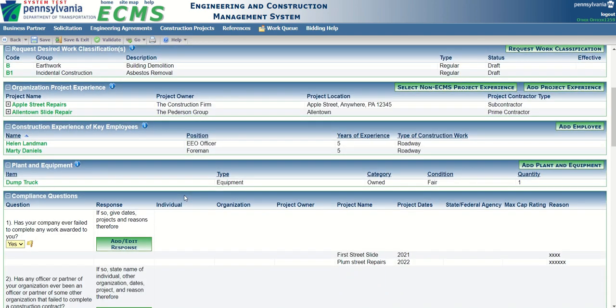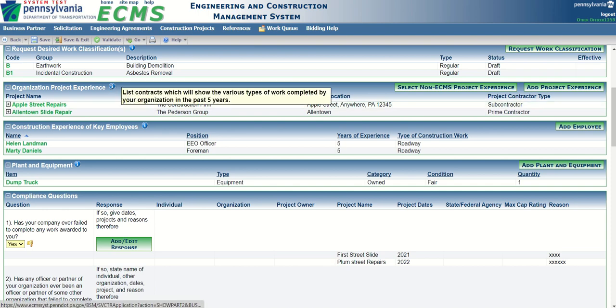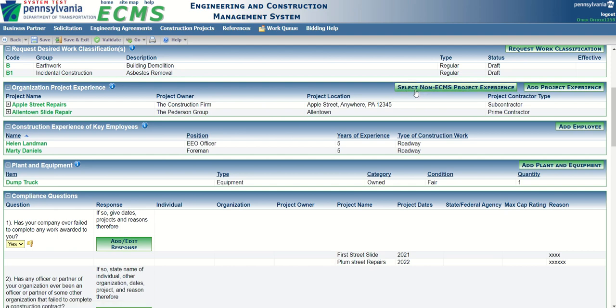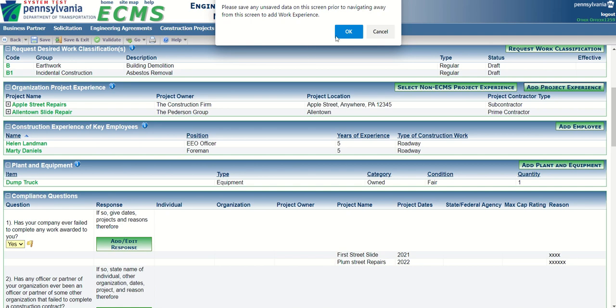For the next part, Organization Project Experience, you can hover over the blue circle and it wants you to list contracts which show the various types of work completed by your organization in the past 5 years. You can select non-ECMS projects, or you can add project experience. So we'll click Add Project Experience.